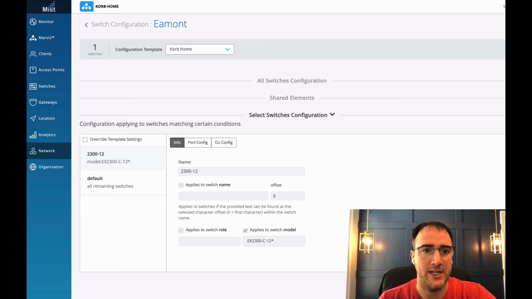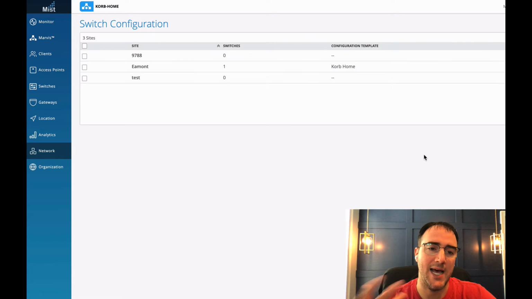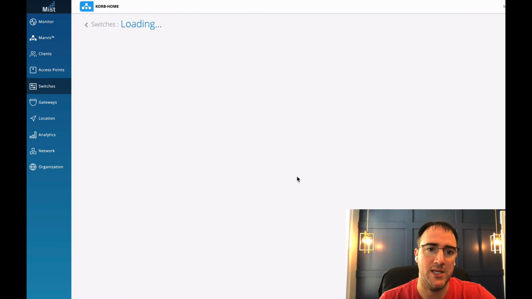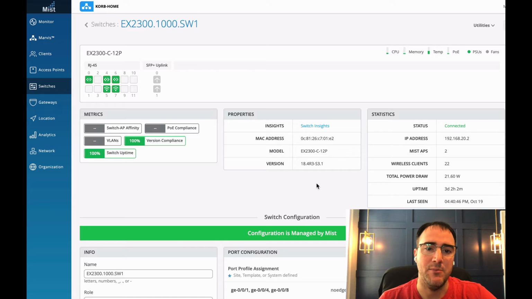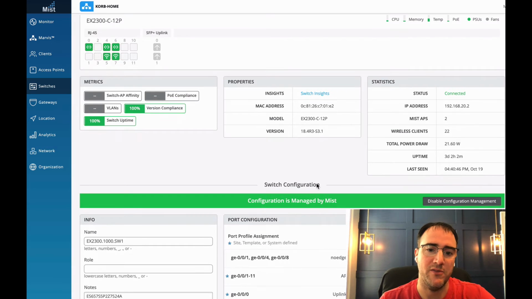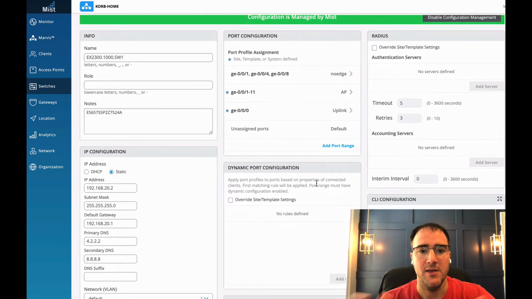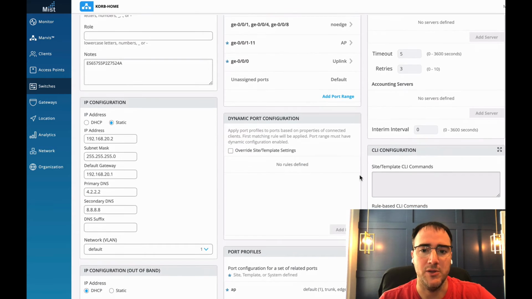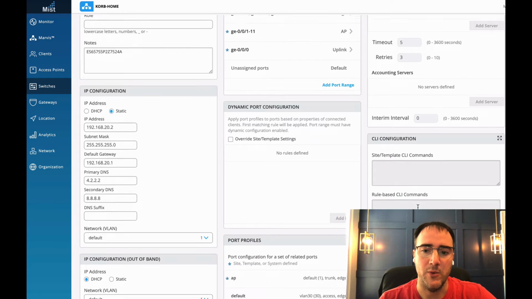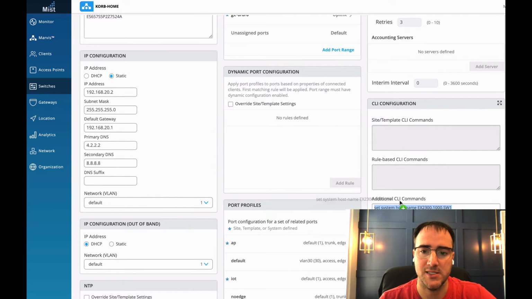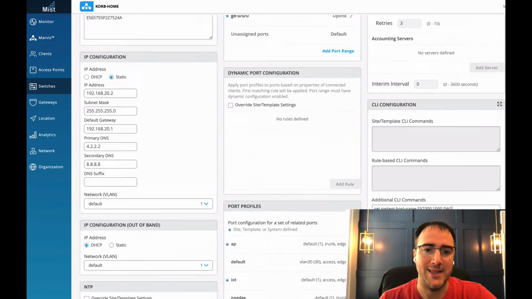So now that the template has been assigned to the site, any switch that's added into that site would then inherit that configuration template. And remember, we always have the ability to go into the individual switch itself and make individual switch level configuration changes. This is essentially the written configuration that it inherited from the organization template. But notice that we have the CLI commands available here, and then we can go through and add additional switch level CLI commands down there and override any of the settings that are here.